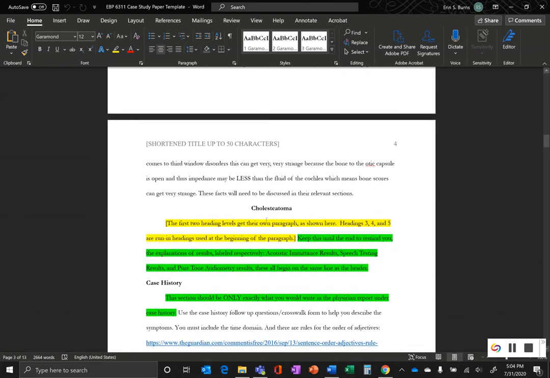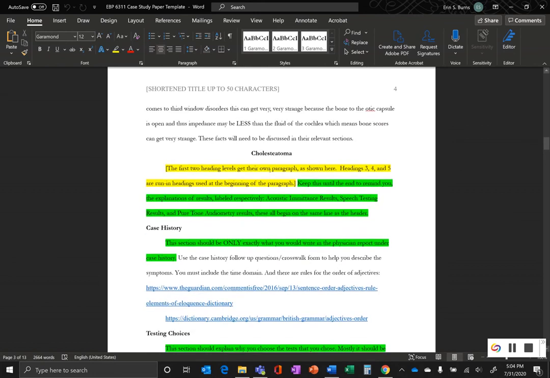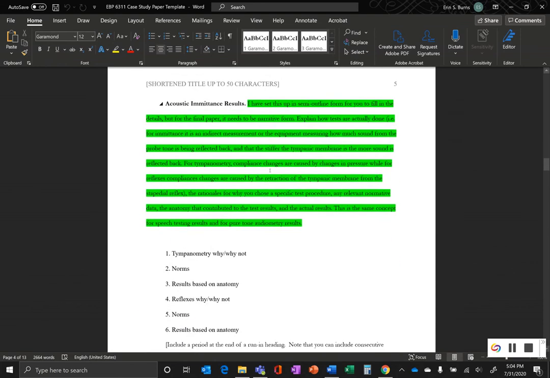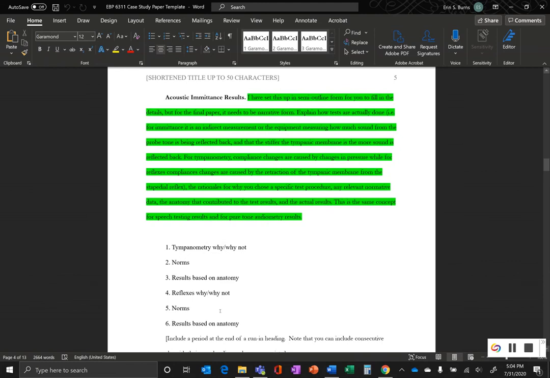Then we have the cholesteatoma one, and there's a whole template with instructions. Obviously, when you're done with the instructions, delete them. There's also outlines for it. If you aren't ready to write the paper, you can do your little outline notes. Again, when you're done with the paper, delete them out.